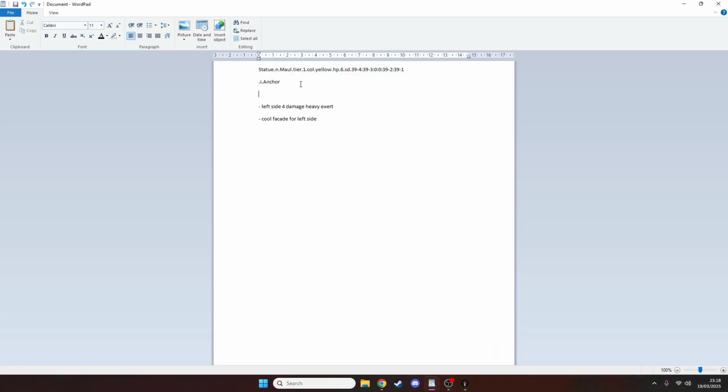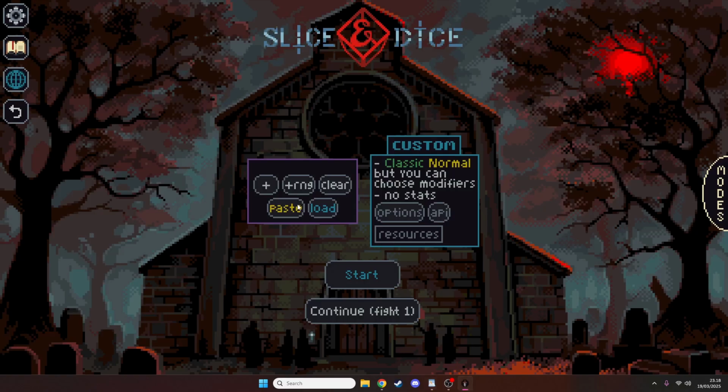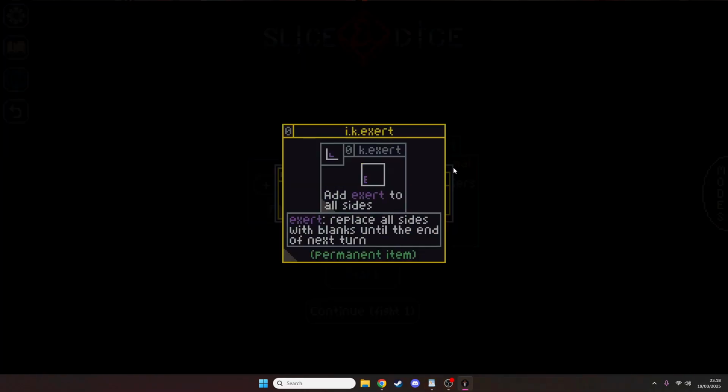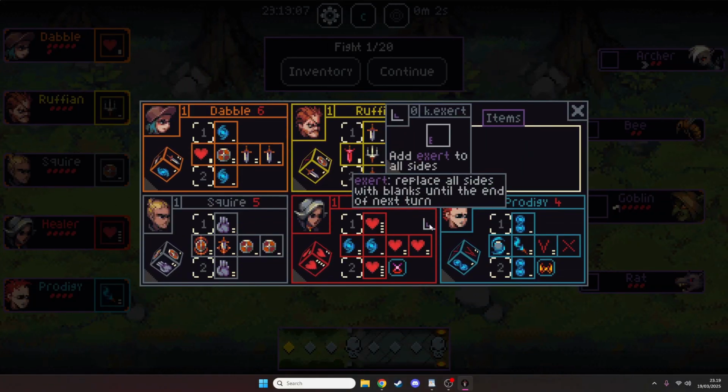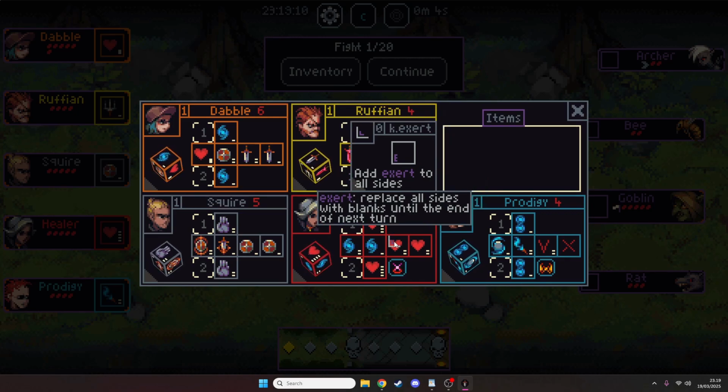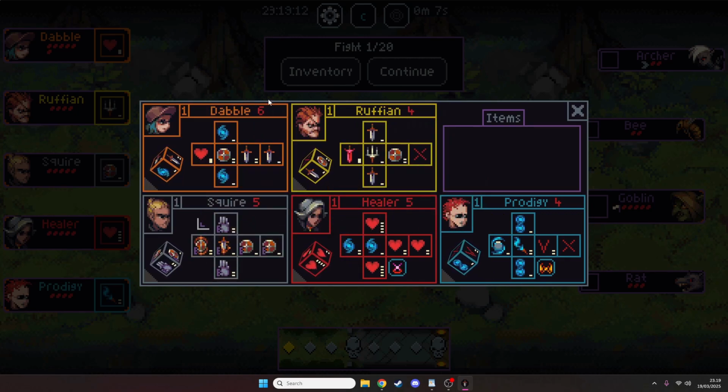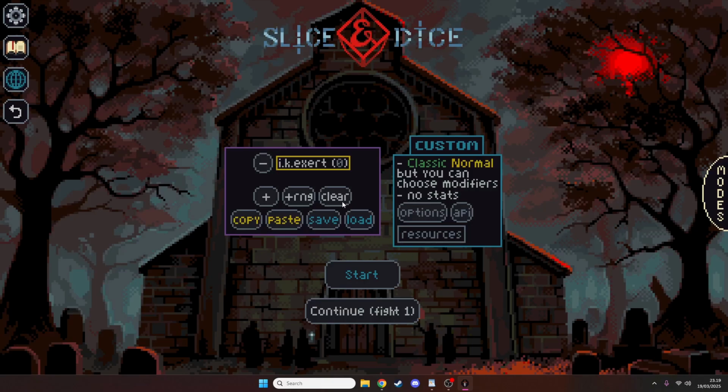But we don't want the anchor item on them. We want them to have exert on their left side. So there is an item that provides keywords. It's K, keyword, exert. This is an item that does nothing but add exert to all the sides. It's named nothing because we didn't name it anything yet. If we go into the game with it, we have the item K exert that adds exert to all sides. What a terrible item. Let's put it on Squire. Whoop-de-doo.